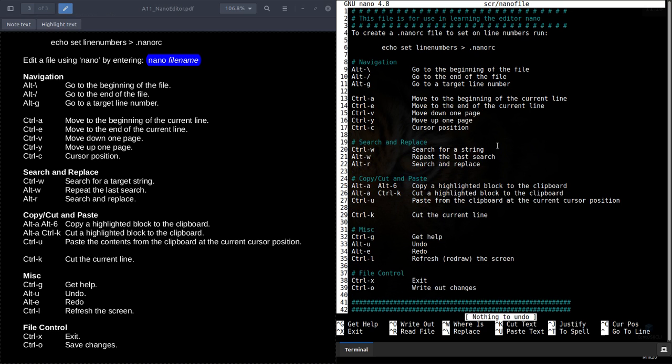Now if you wanted cut and paste, again we do Alt and A, mark our 3 lines, and this time we do Control and K. Control and K and Control and U are on the bottom line here.